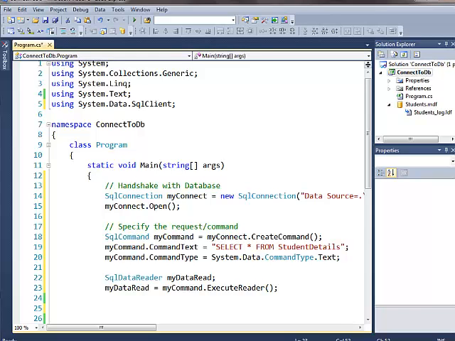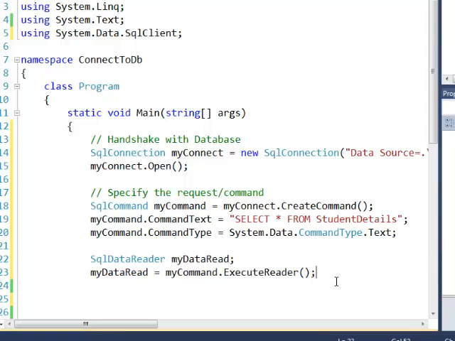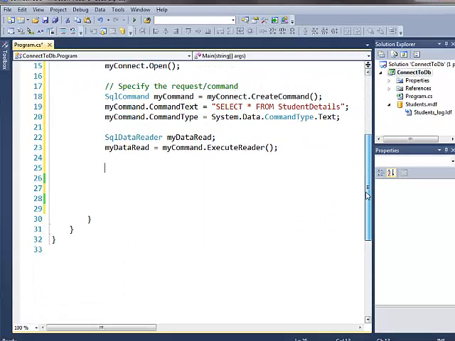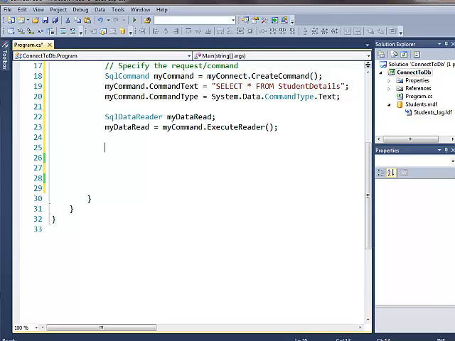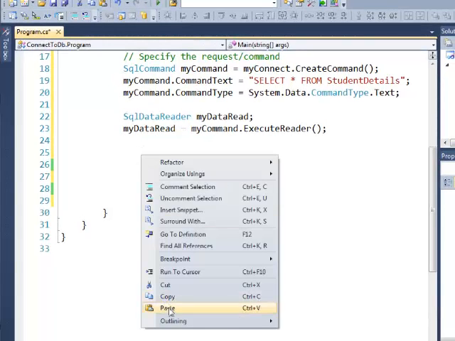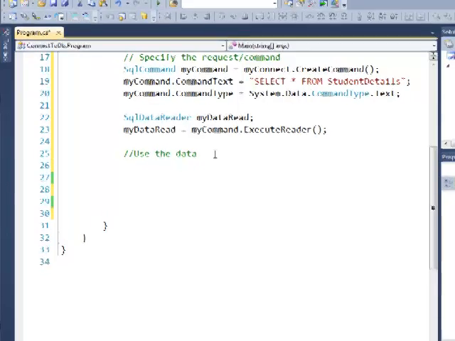Again, you can see here I have the SqlDataReader, my data read, and my data read then is set to my command.ExecuteReader. So what should be happening at this stage is that the data is now going to be held in my data read. Okay, so my data read is holding the data from the student details. So let's run it out to the screen.